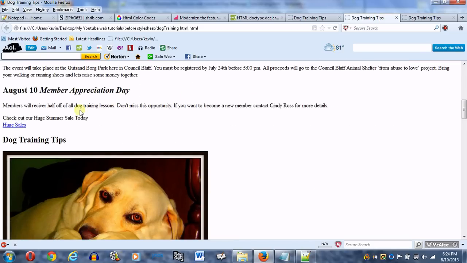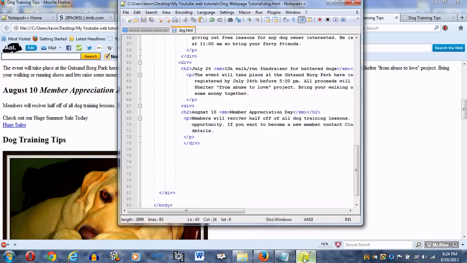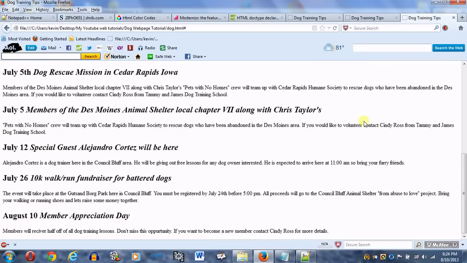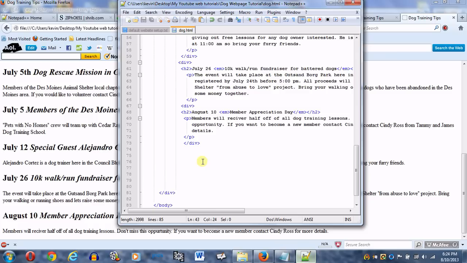Okay, so now we want to put this little text here. And this is actually going to be going underneath the navigation. And then we're going to do another heading tag and then another picture. So let's go ahead and do that. Let's go back to our work file here.